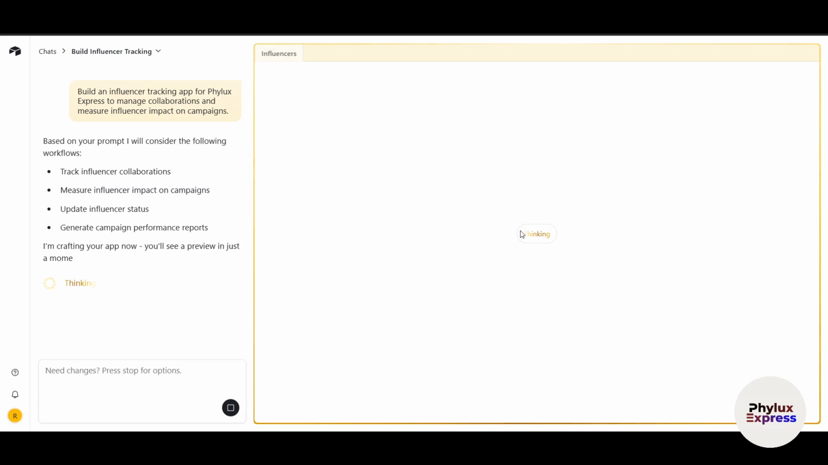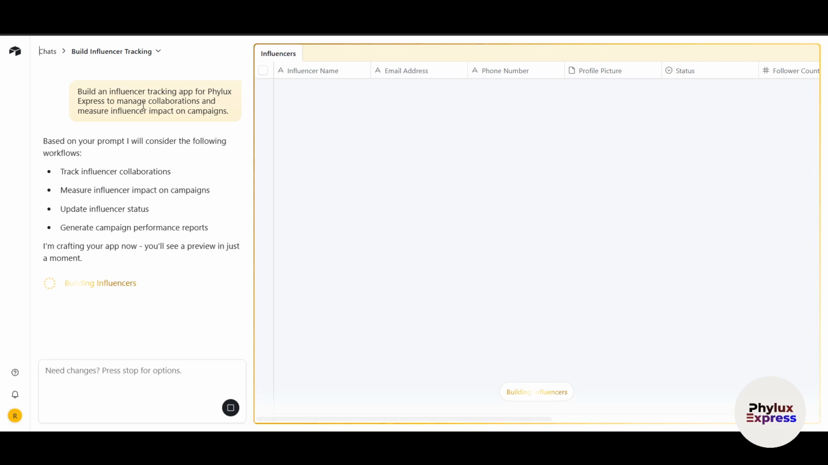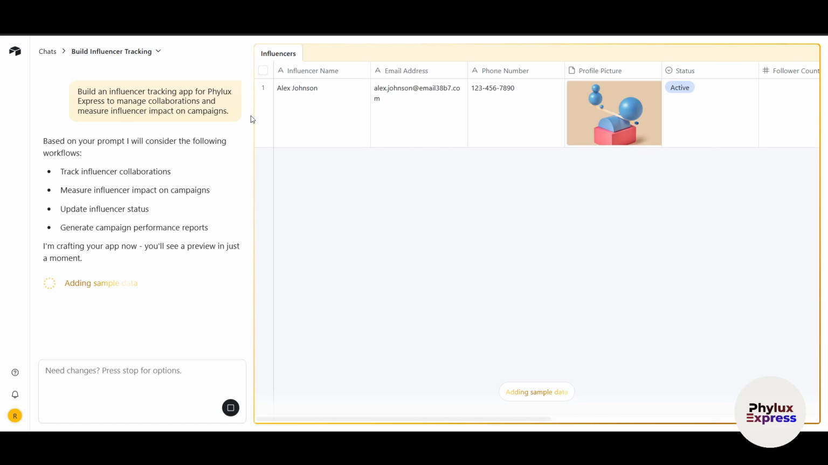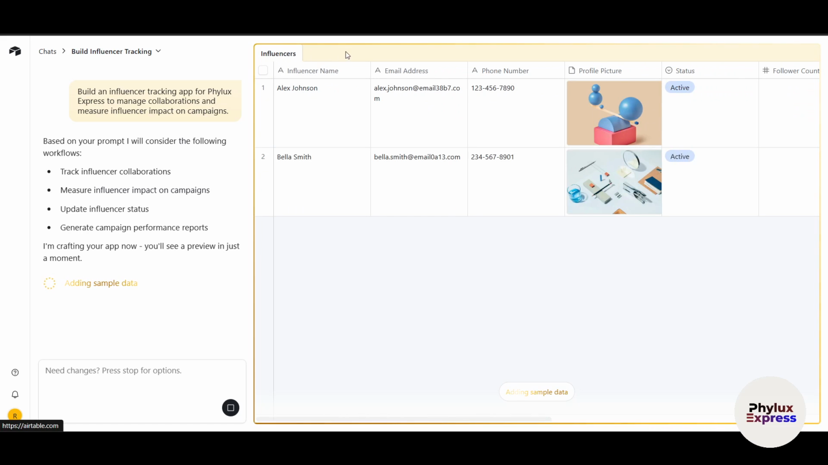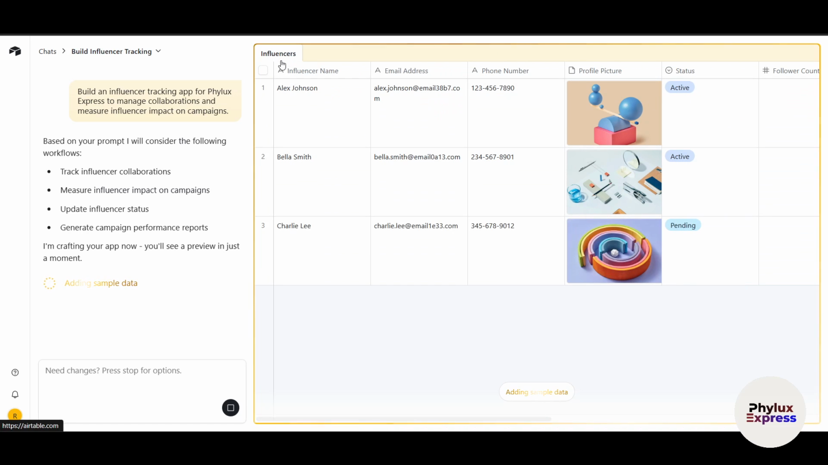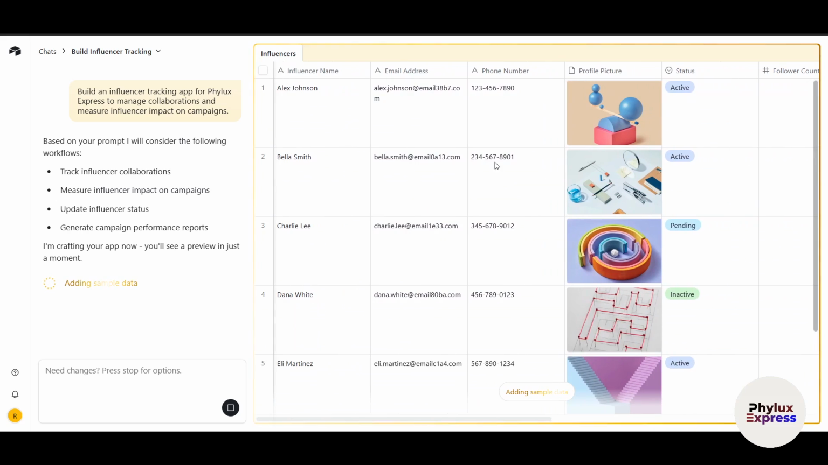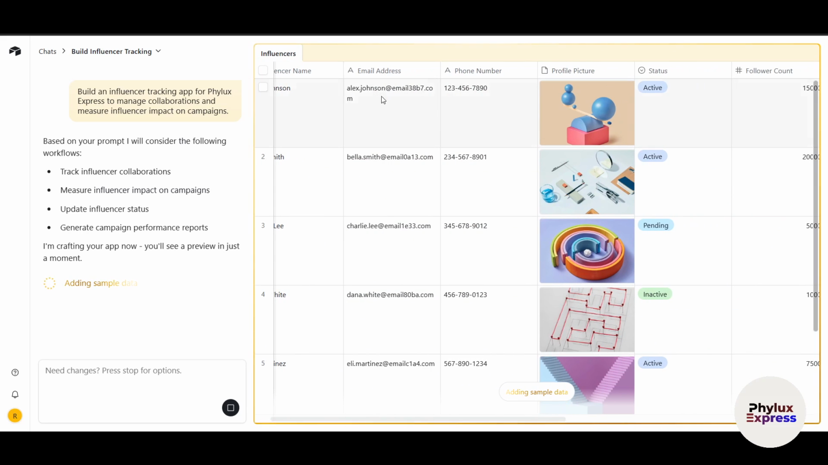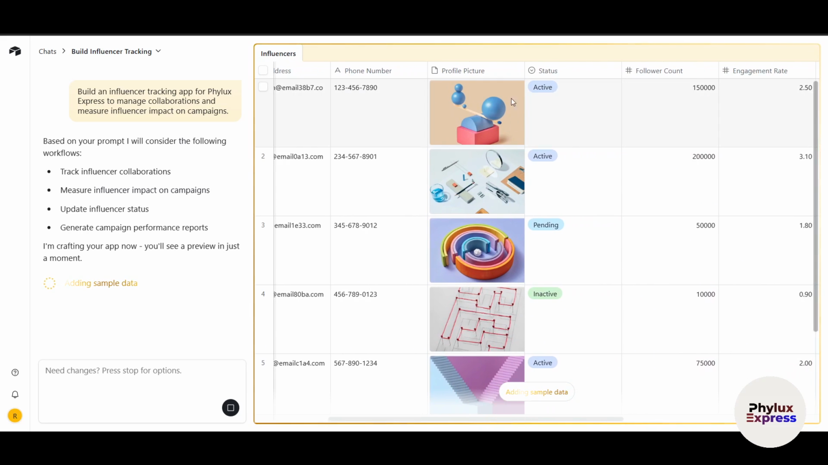Now within a few seconds it will start building, and you can see here it's thinking. By the time it starts building, on the right side you will be able to see the entire thing that is happening. So it is building an influencer tracking app for Filex Express to manage collaboration and measure influencer impact on campaigns. As you can see here, it gives a spreadsheet named influencer. It created different sections here. This is the influencer name, email, phone number, and this is the profile picture.